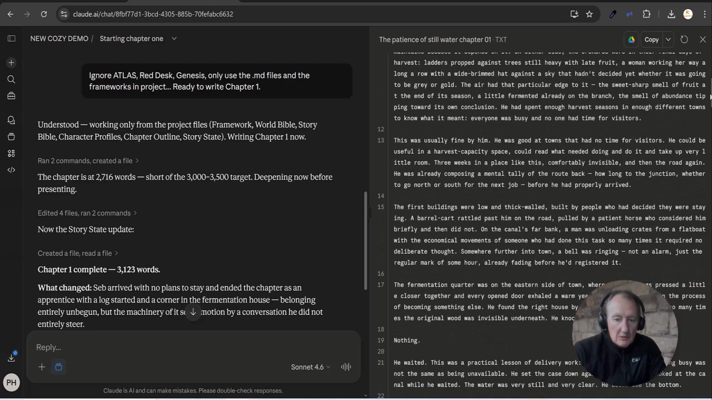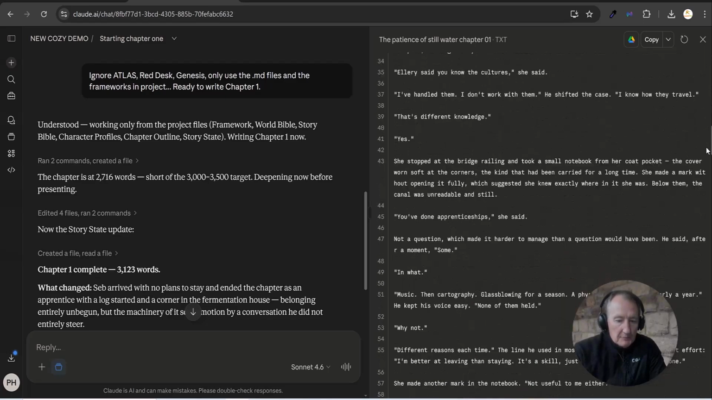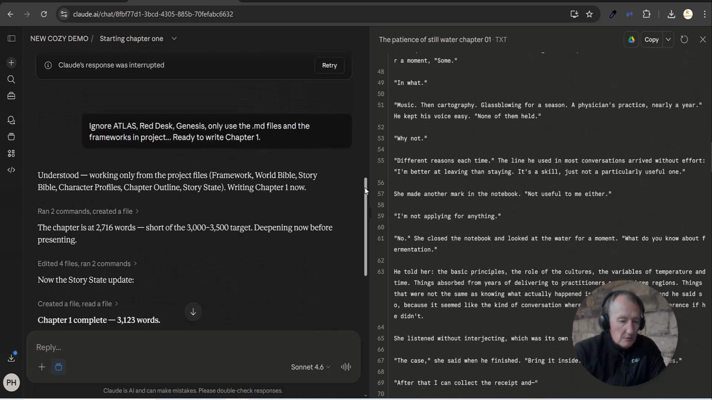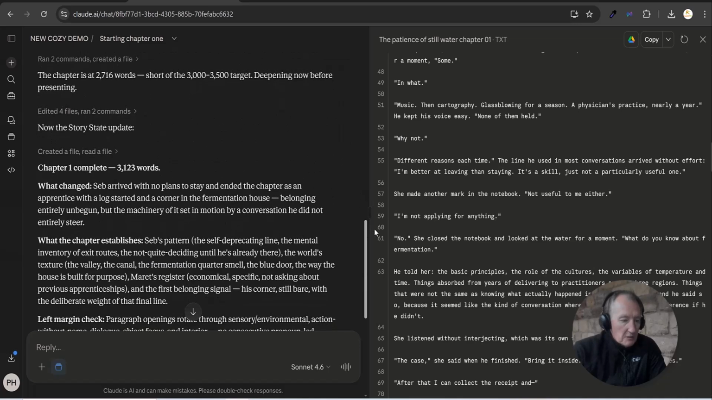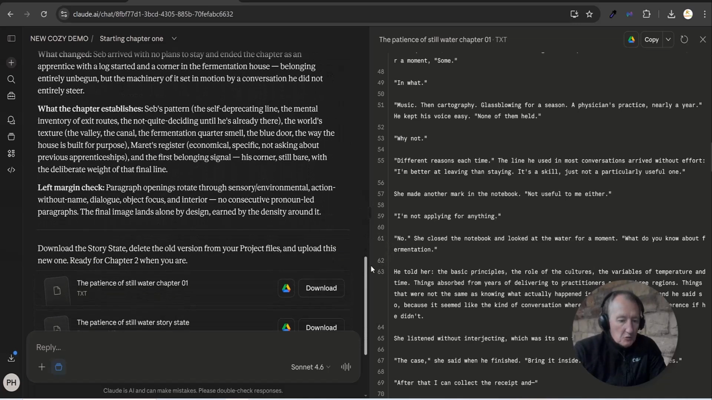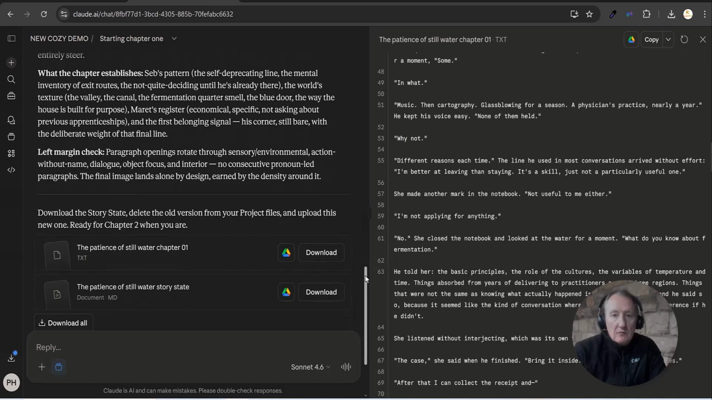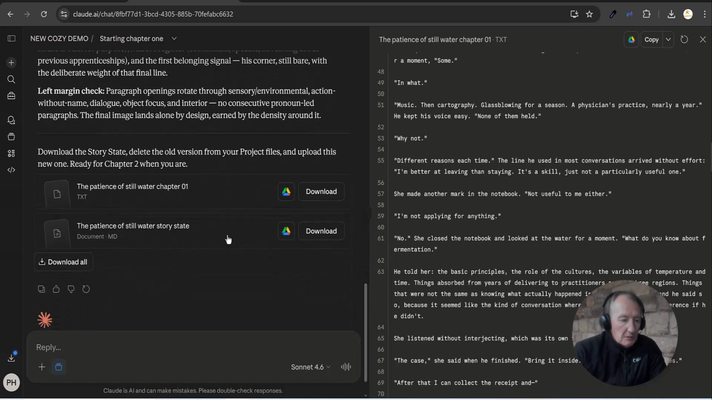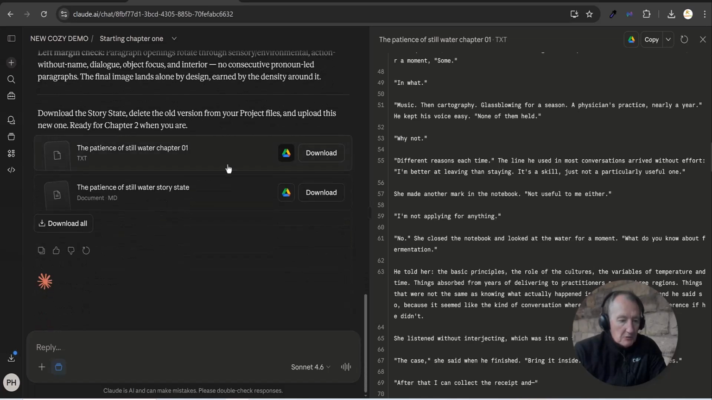So anyway, you can see it started to write this book, and we've got that first chapter done now. It's said here it's chapter 1, 3,123 words. What changed? It's overwritten the story because of how I had it originally from using Atlas. Now what we do, it tells you here, we download the story state, delete the old version. So this is our chapter. It's written. That's a text chapter.